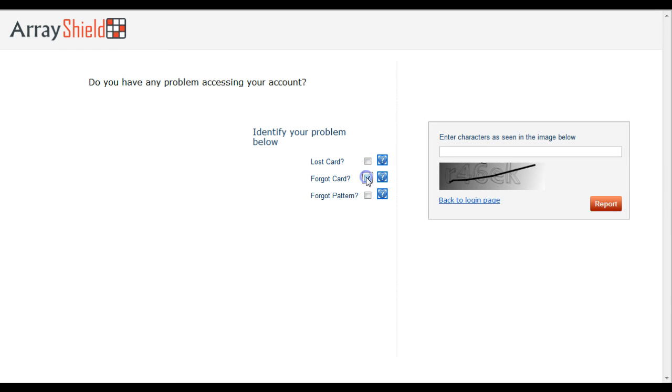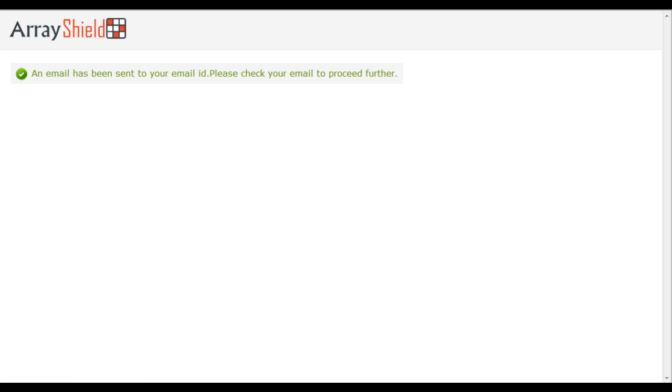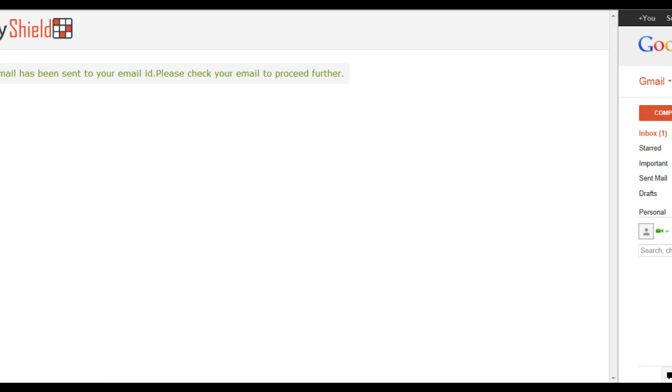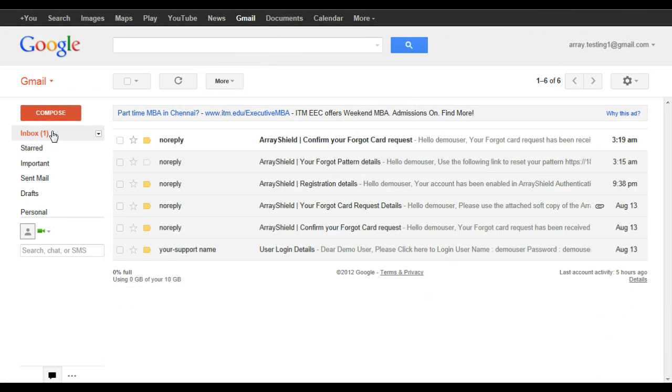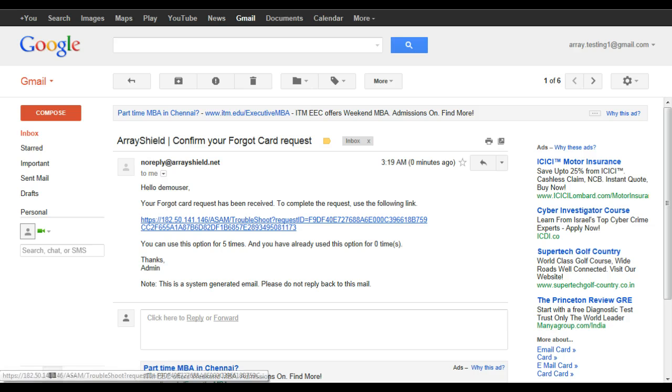In other scenario, when user forgets or loses the card, he can click on respective button and report the problem. Now let us try forgot card scenario. An email will be sent to the user's registered email ID. User opens the new email sent by the system confirming the request and clicks on the link in the email.